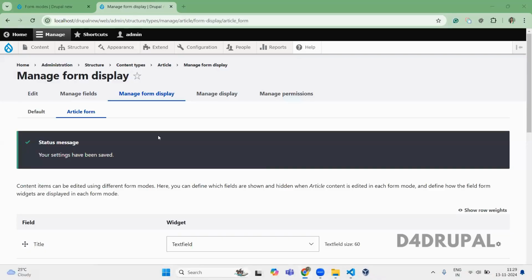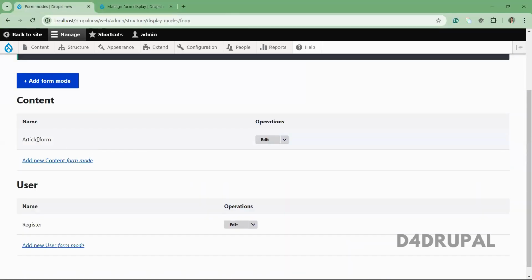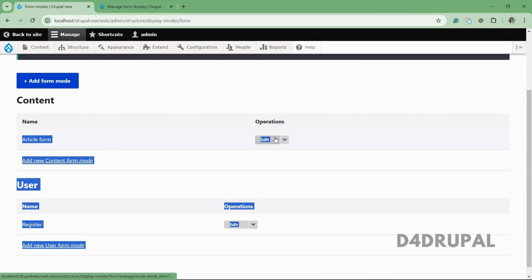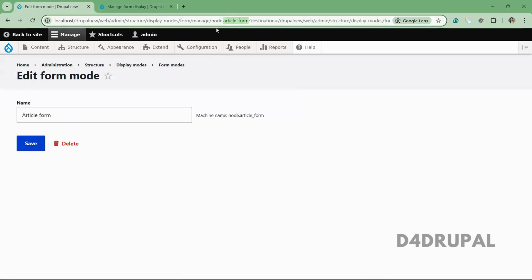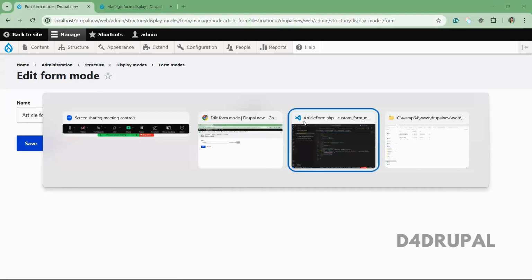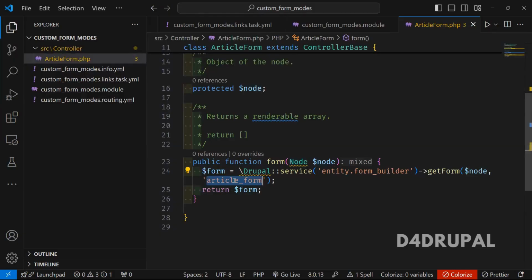If you go here and see, this is the article form. When you click it, this is the machine name. It is created as article form, and the same name you have to give here so that the form from that particular form mode will be displayed here.